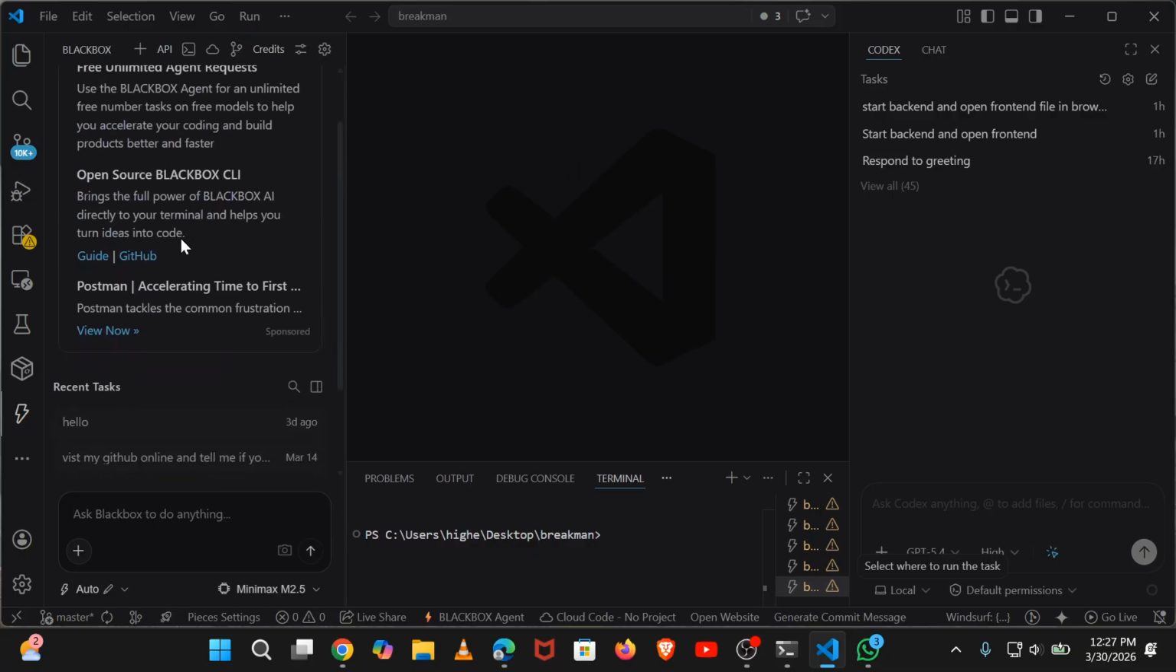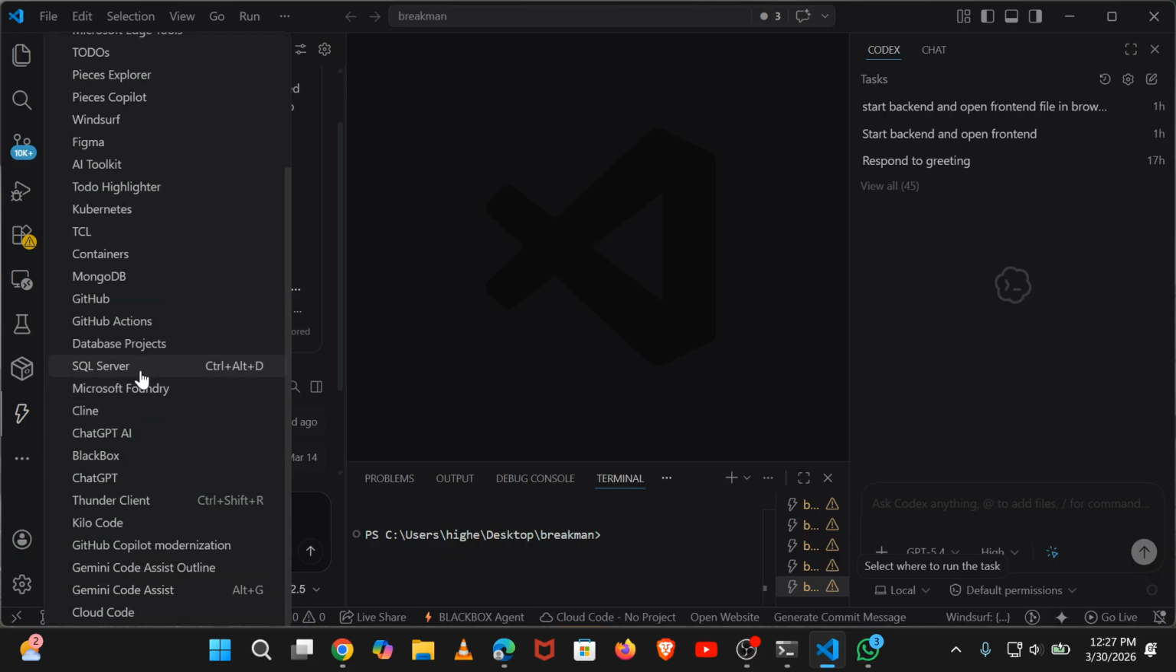There is one called Blackbox, and another one called Cline, like these ones: Chat AI, ChatGPT, Thunder Client, Kilo Code, which is one of the best. Also Gemini, Code Assist. Some types of AI you can use also need an API within your code. Step by step, I'm going to explain everything, and I hope you will understand how it works well.